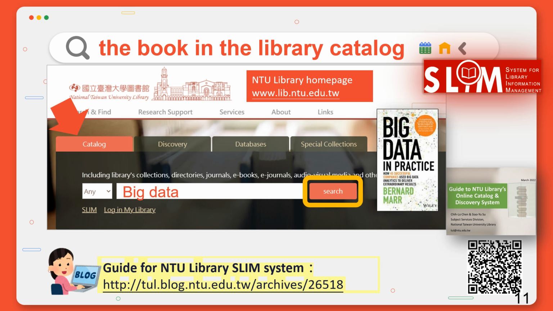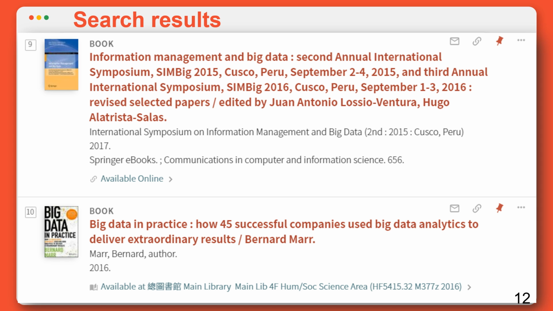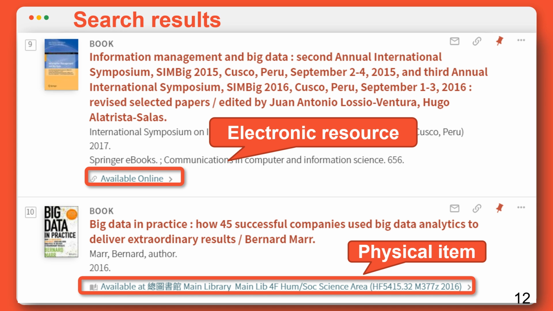By the way, we offer a comprehensive search tutorial which is available for online reading and viewing. On the search result page, you can see the electronic resources and physical items at the same time. That's because the link integrates them, which means these resources could be available online or on the bookshelf in the library.